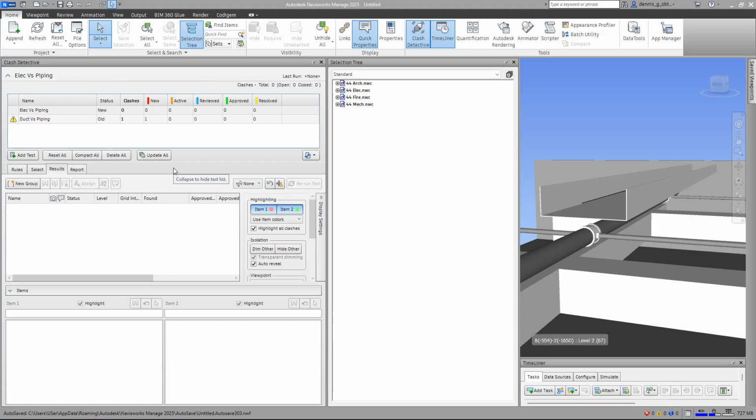So select this, update all. So now Navis has detected that the clash considered a while ago has been resolved. So this one now is resolved.